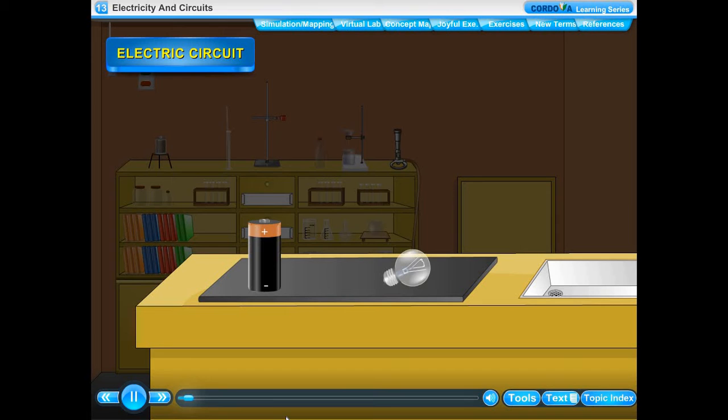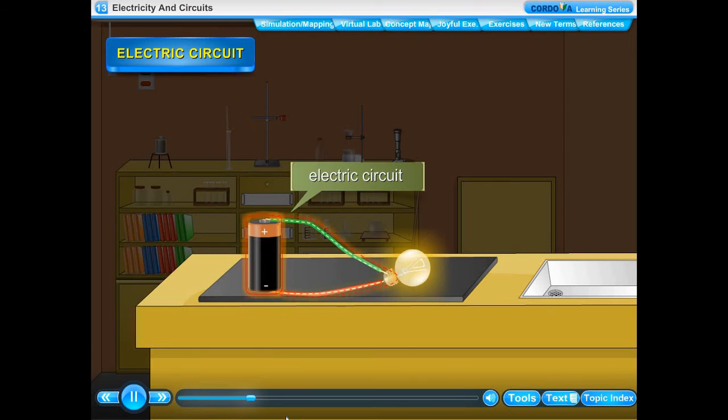Electric circuit. The bulb glows only when there is flow of electricity. The flow of electricity is known as electric current. When we connect one terminal of the cell to another terminal of the cell through a bulb, we create a closed path and the bulb glows. The path along which an electric current can flow is called an electric circuit or simply circuit.